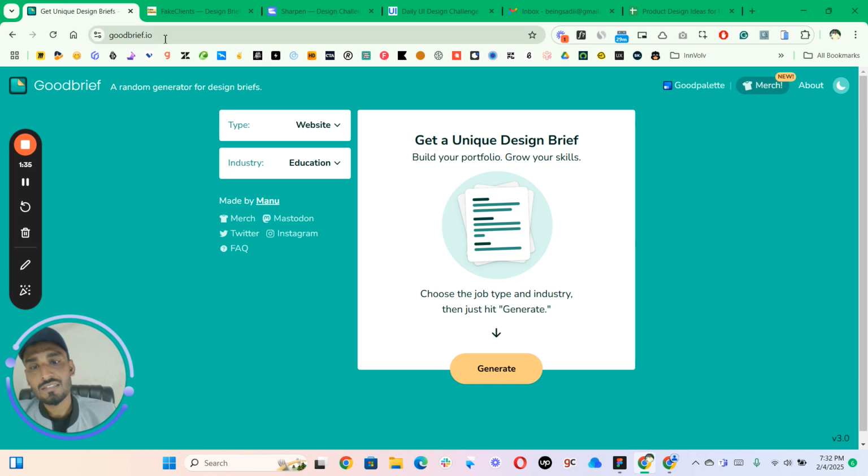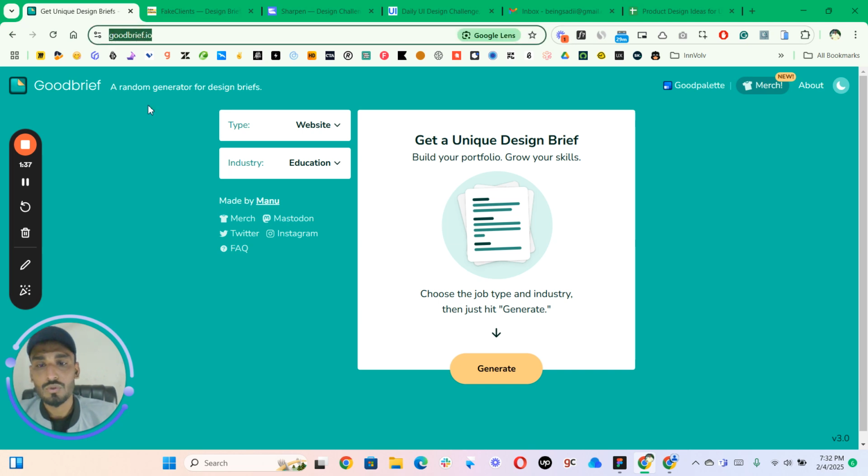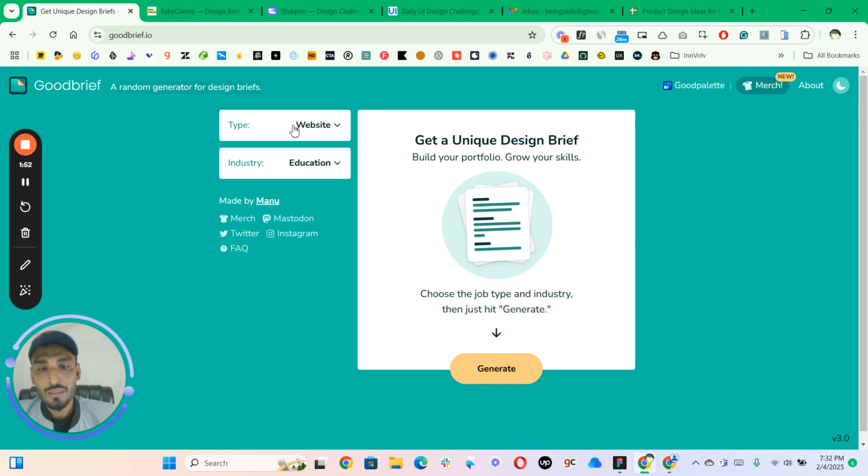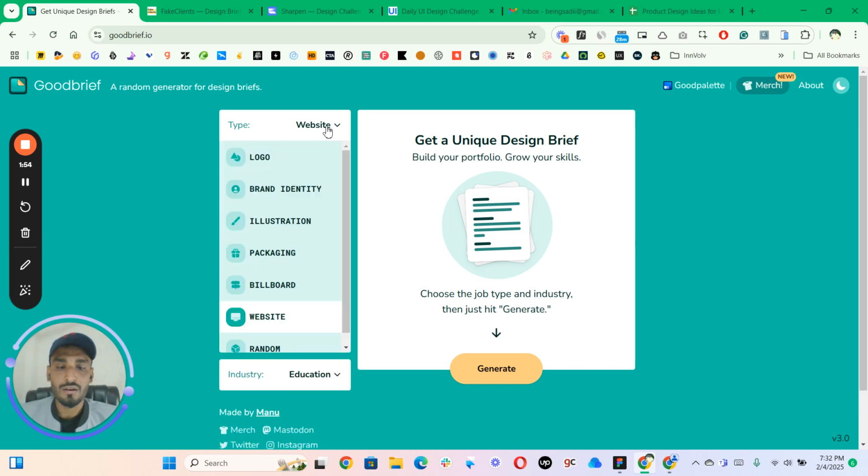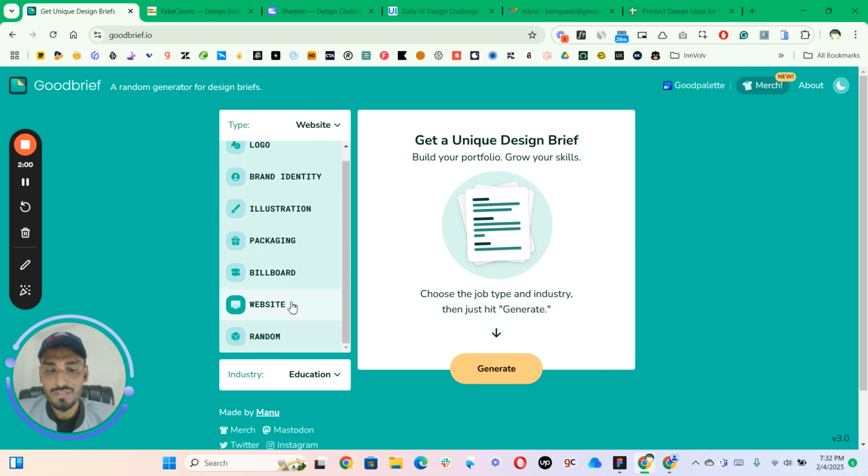So the first website is goodbrief.io. You have to just type this URL in your search, or maybe you can click on that link right from the description and you will land on this website. This is the website to generate a good design brief randomly. You can choose what type of brief you want, either a logo, brand identity, illustration, packaging, billboard, websites, right?